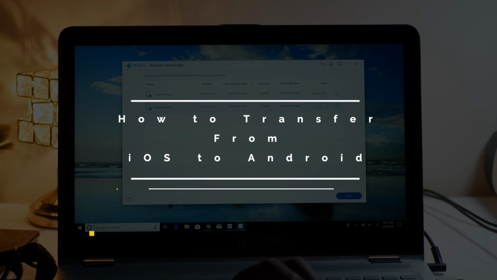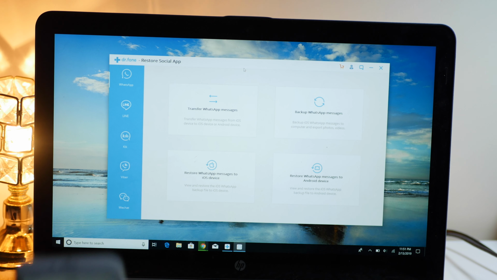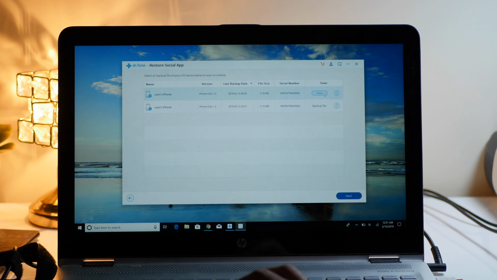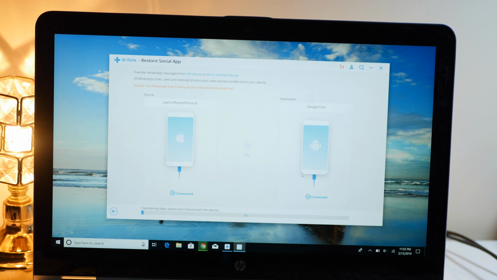As you can see right over here, I am transferring my WhatsApp data from my iOS device to my Android Google Pixel, and here let's get started. First of all, open up the dr.fone application on your PC, and go ahead and get to Restore Social App. Now you have to first connect your iOS device and then connect your Google Pixel. Make sure to have Android drivers installed if you are running a Mac.